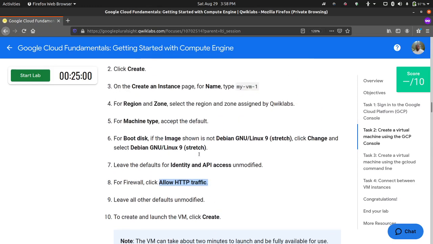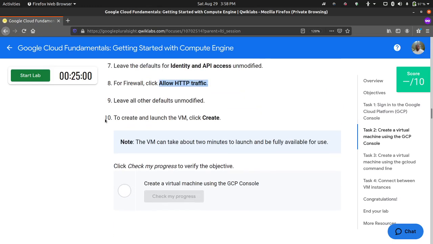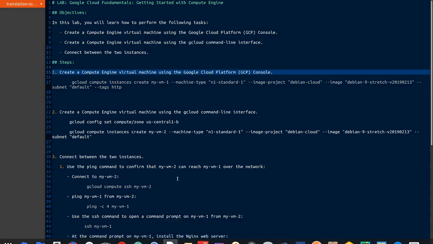Okay, so we're supposed to take the whole of this from, let's say, step 3 all the way to step 10 and write it out in code. Let's look at how that translates to when we do that in code. Let's look carefully. Okay, so now the first step is gcloud compute instances create my-vm-1, machine type N1 standard, image project Debian, image Debian 9 stretch, and of course the version.